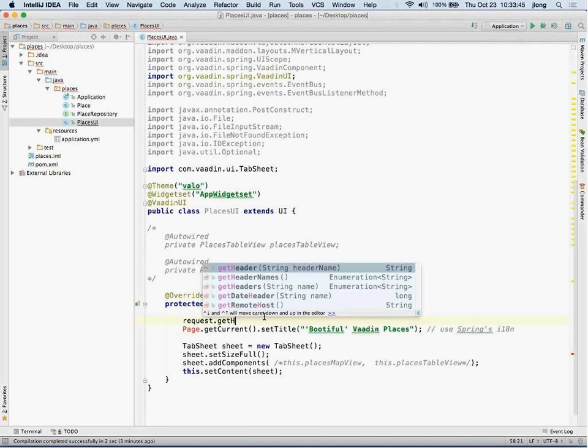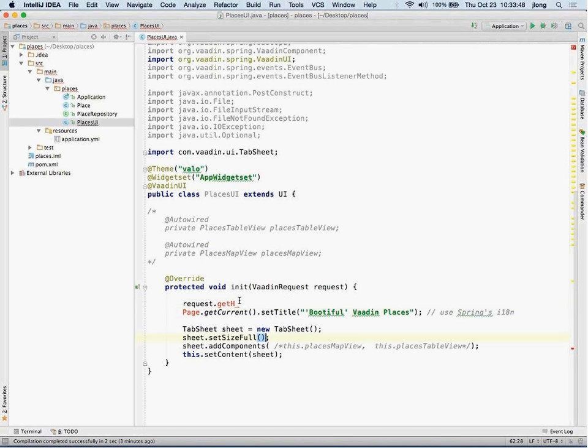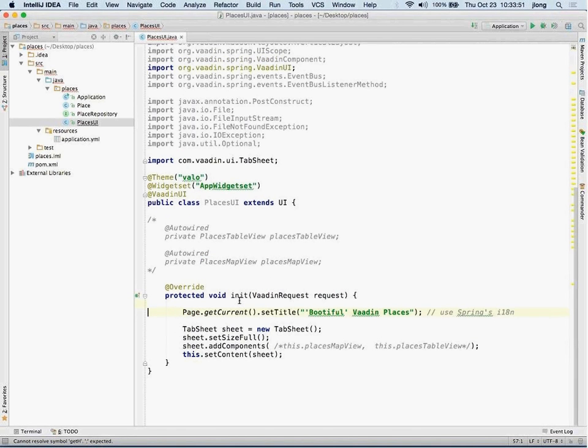So when the initial request comes in from the browser after the thin client has been started, then we invoke the init method. And what we're effectively doing here is that we're creating a tab sheet component that is just one component out of the core components of Vaadin, and we're saying that it should take the full size.